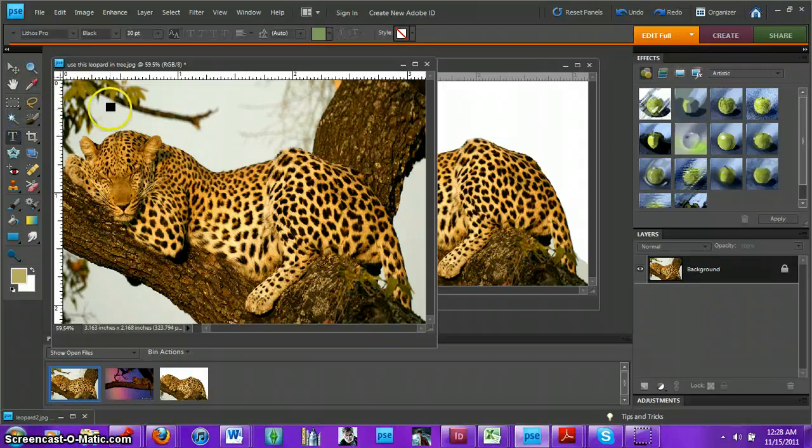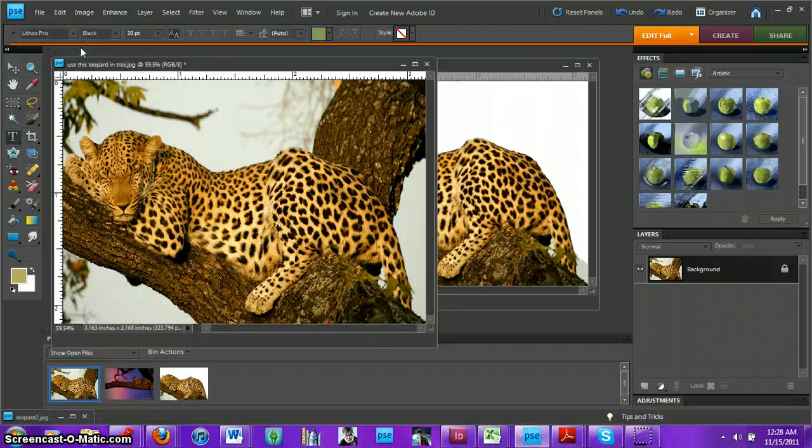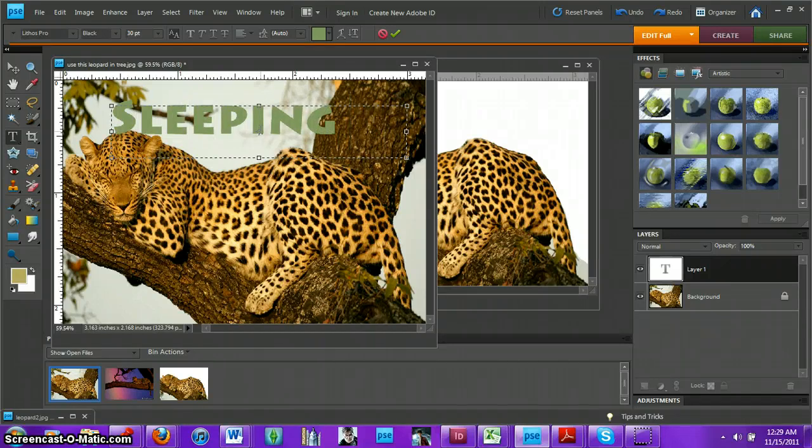So I was thinking of a cool text, or a cool font that I've used in previous projects, and I really liked Lithos Pro because it's kind of jungly, it's kind of wildernessy a little bit. I like it, and I thought a cute title for a headline, like if this were to be a feature photo, or for a photo in a feature story, I would want this to be titled something like Sleeping Beauty.